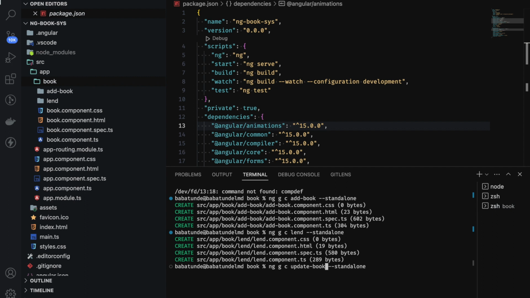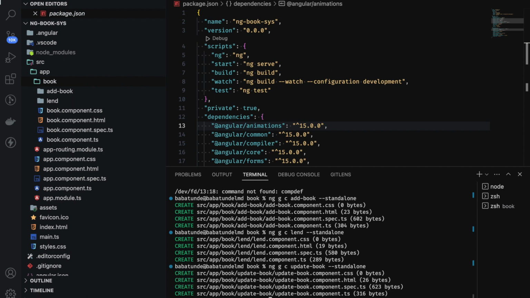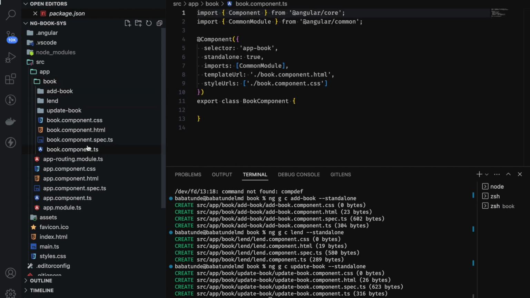Update book. Okay, we are done with all of the components. So let's go over to our book component, which is right here. You can see it has the standalone flag turned on. So what we want to do is import all of our components inside this book component. So come right here to the imports.